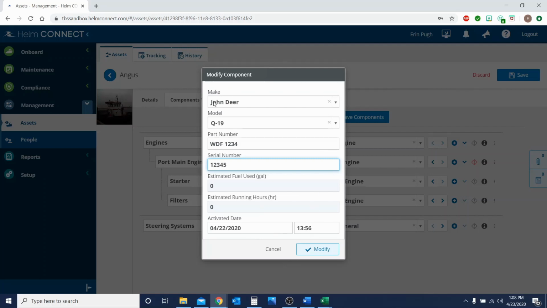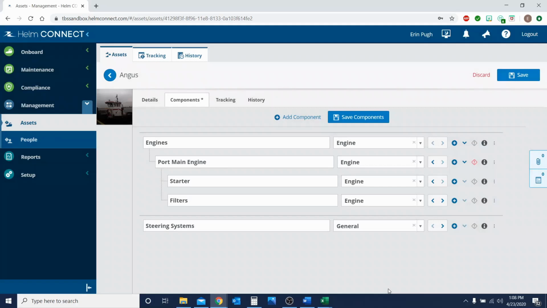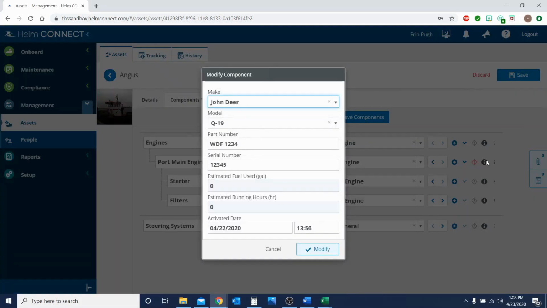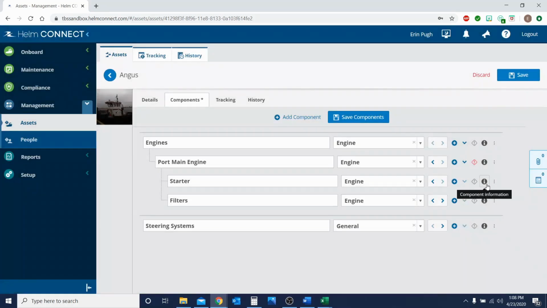And once we have all that information filled out, we're just going to hit modify. Now if I go back to my port main engine and hit my I button one more time, you can now see that all that information has been saved in there. And now our crew members and our shoreside staff have the ability to look at this information and get a quick glance of what the important information for that component is. So I'm going to hit cancel just to get out of that box.